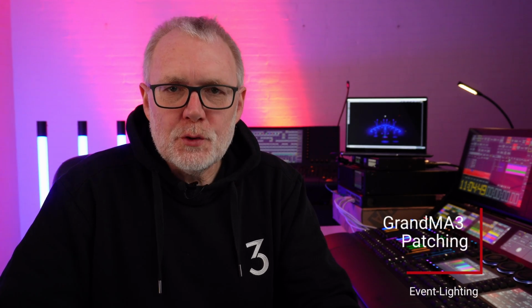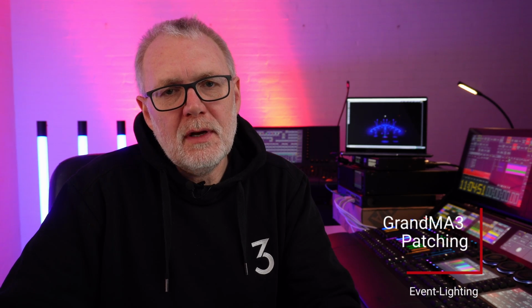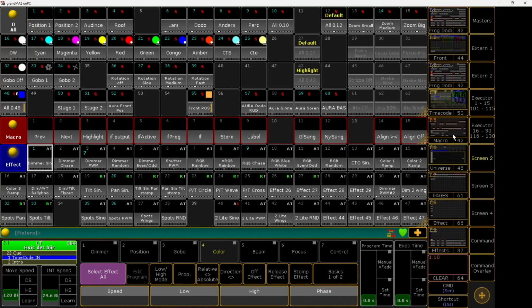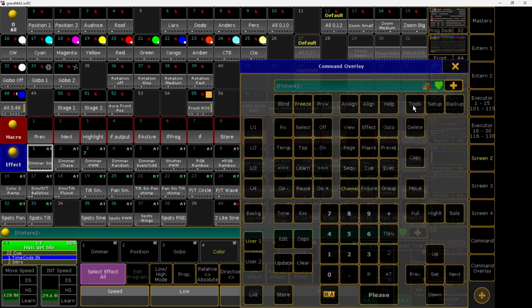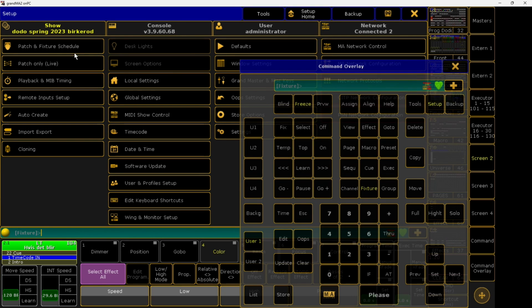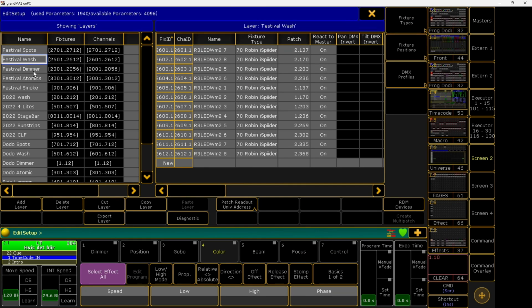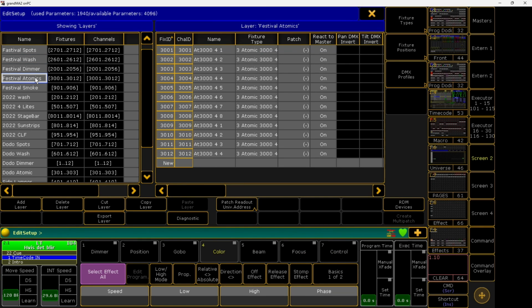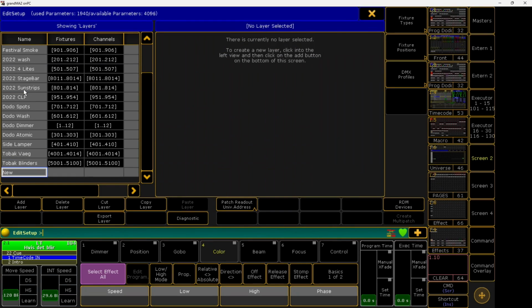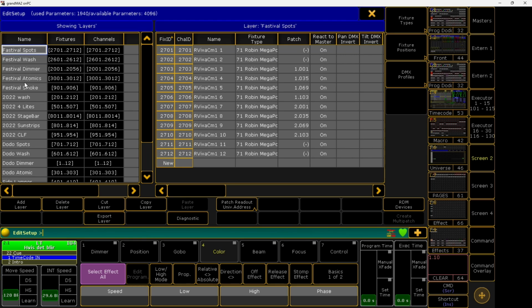Patching on your GrandMA2 and your GrandMA3 also has changed quite a bit, so that's one of the things you have to get used to as a GrandMA2 user. If you go into your GrandMA2 here, we go into our command overlay and we go into our setup, all your patching would be done over here. And if we look at all these different groups, or different layers as it's called in GrandMA2, you can have all kinds of different things here depending on how you work.